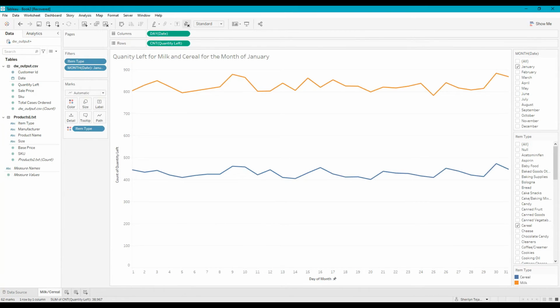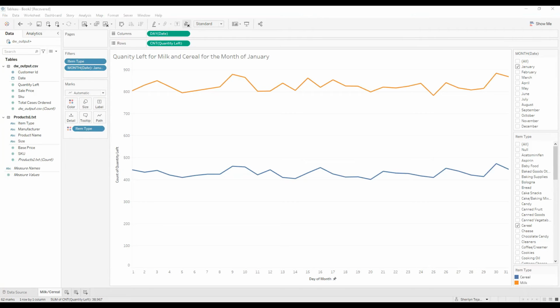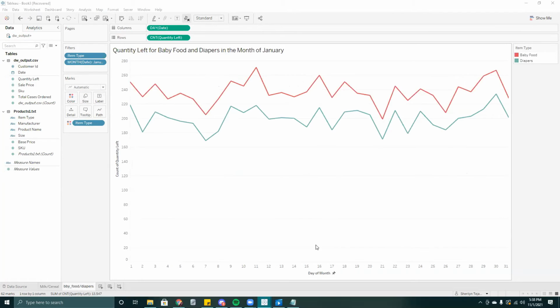Now, to move along, I actually created a few other worksheets that we can utilize in order to create our dashboard. So let me bring that up. So we have our milk and cereal. And I also went ahead and created a replica of the same thing using the same work that I did before, but just using baby food and diapers.